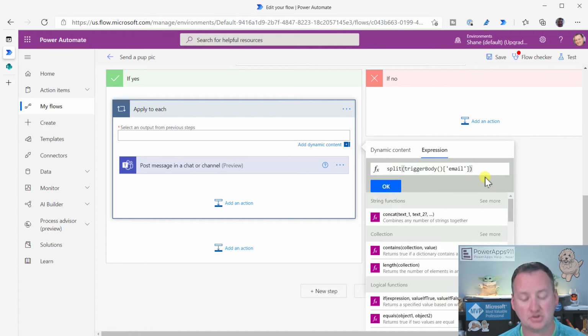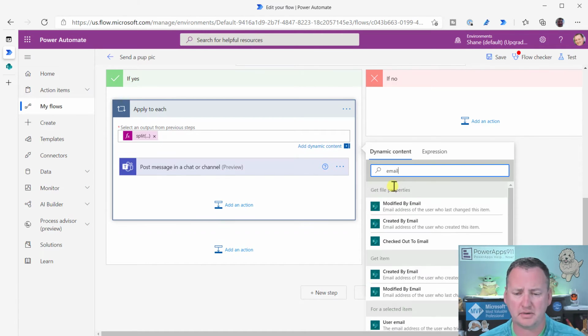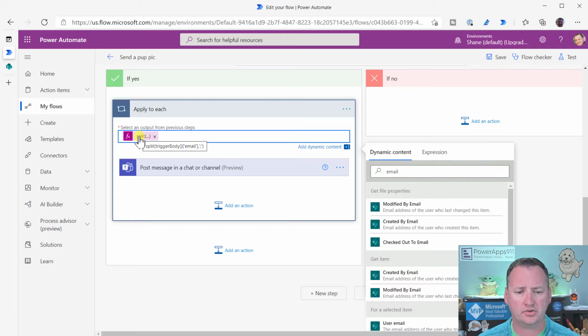I want to split that string. You do a comma, and then you tell it how you want to split it. You're going to split it by a semicolon. So that's the delimiter that it automatically put in. We didn't do that. It just automatically put it there. But that will do the splitting for us. So this will turn the string into a table, much like we do in Power Apps a lot, right? So just look at that. Split, trigger body, open and close parentheses, square brackets, single thing, email.